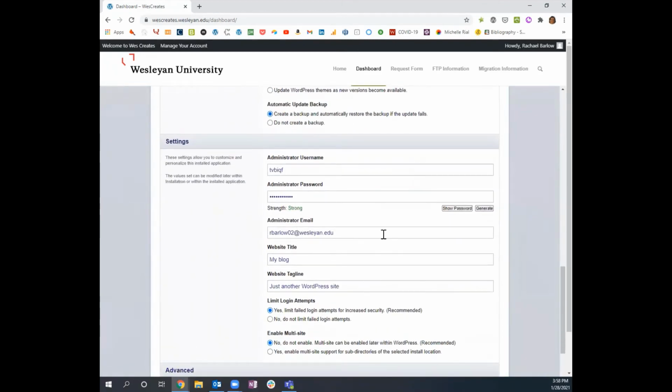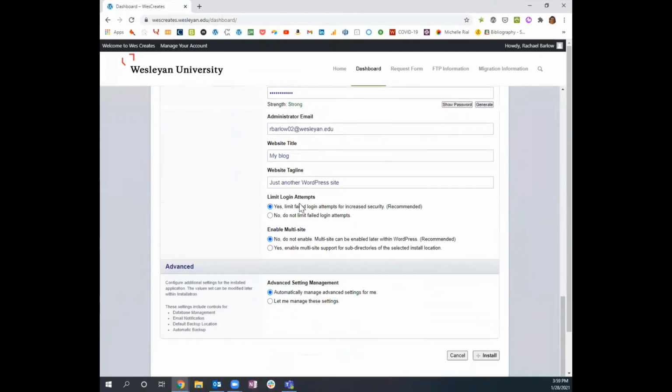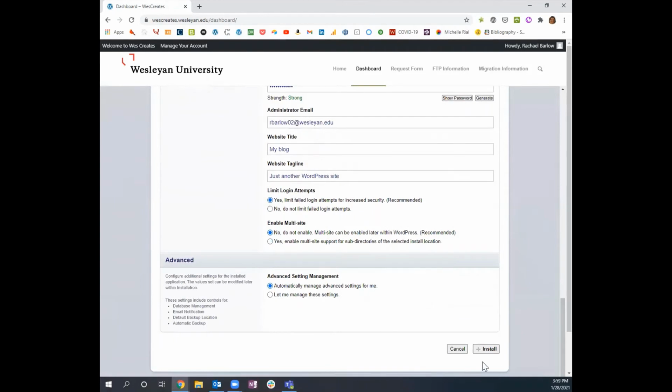Do not touch any of this. You are never going to use these particular usernames and passwords. You're always going to log in through Wesleyan's single sign-on. Once you scroll down here, all you have to do in the bottom right-hand corner is click Install.